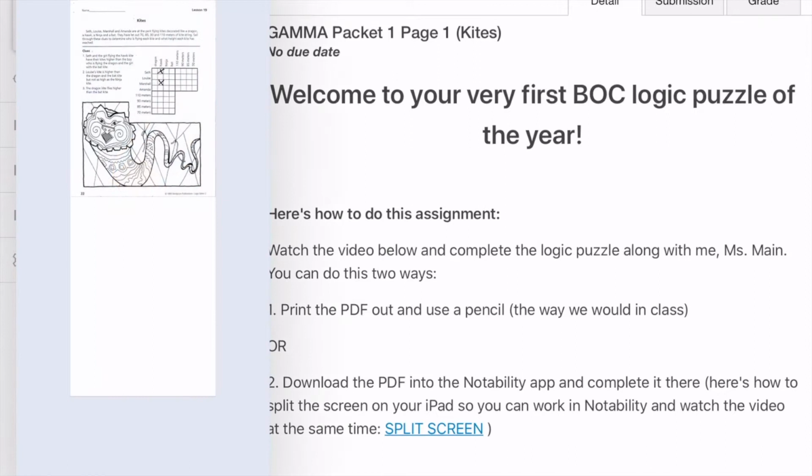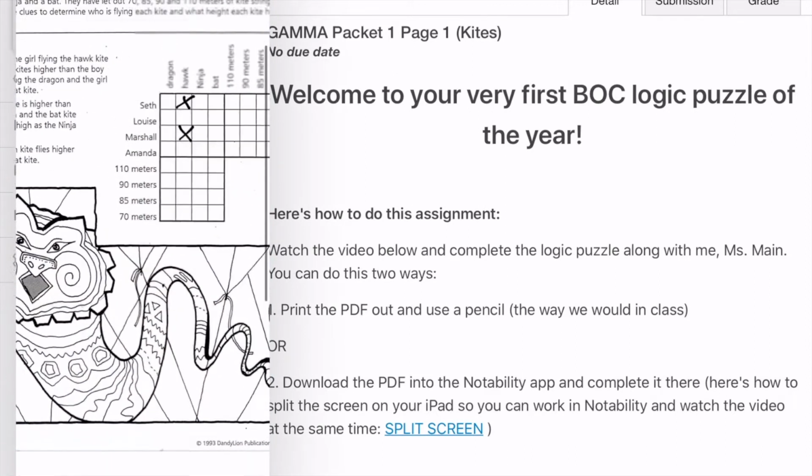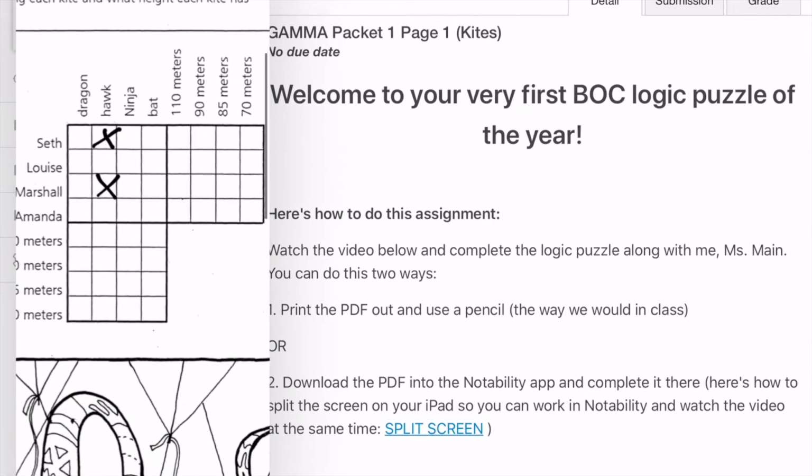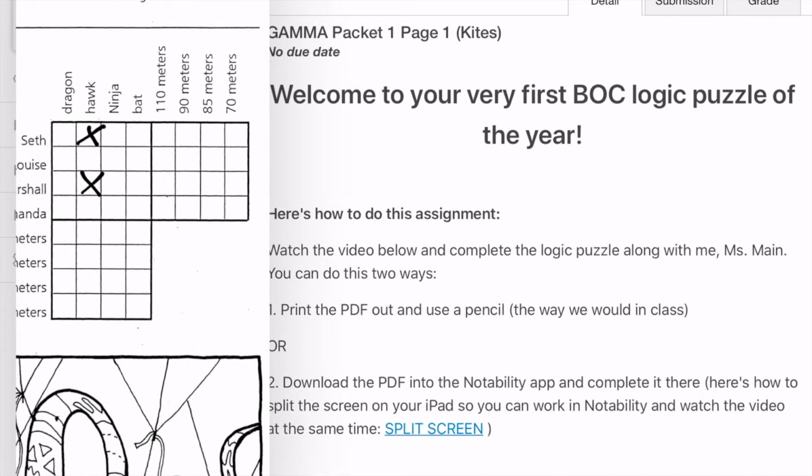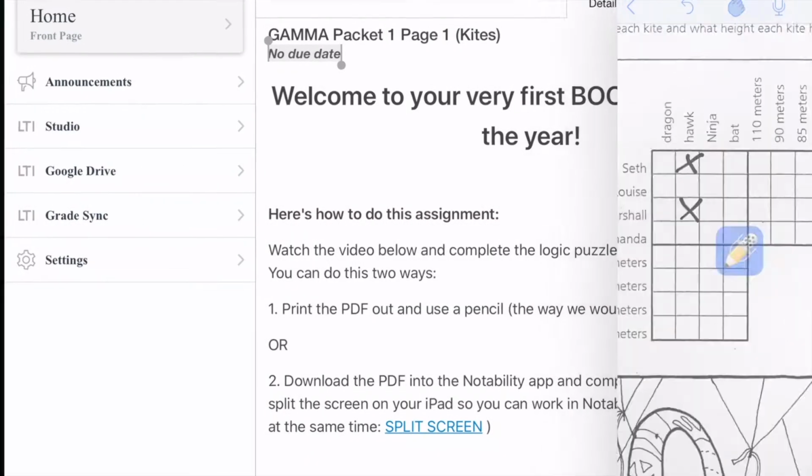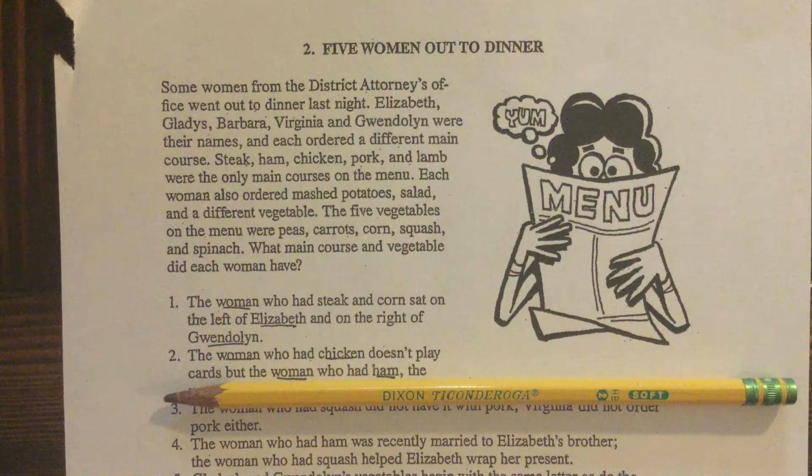Go down to the bottom to the dock and hold down the app for Notability, just the little pencil, and drag it up wherever you want it. Then you can resize it and play around with it. Good luck, and check the tech help page if you need any more tech help.